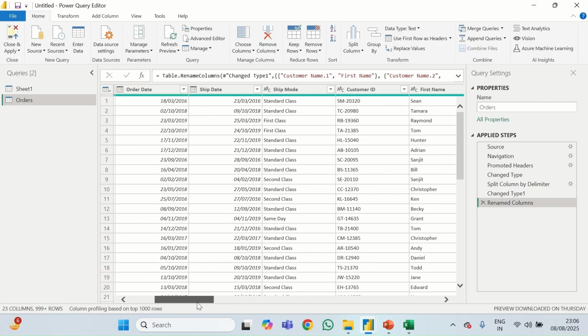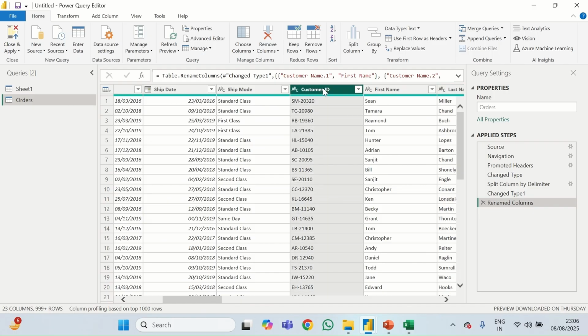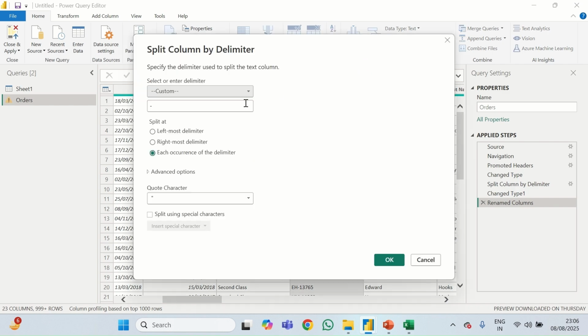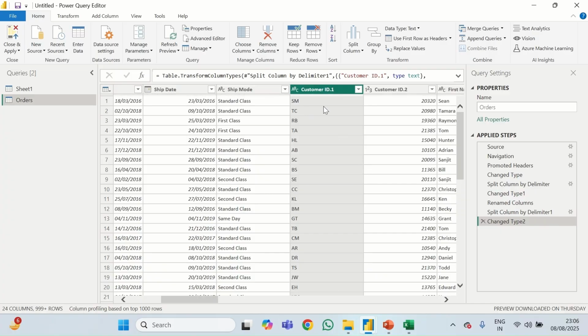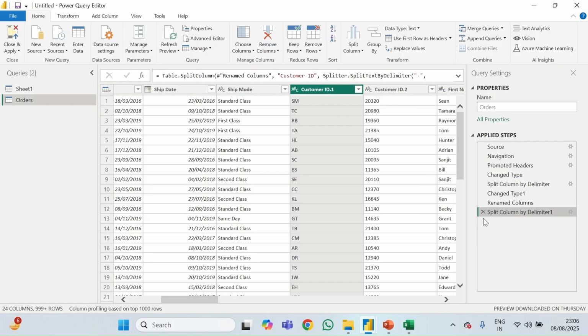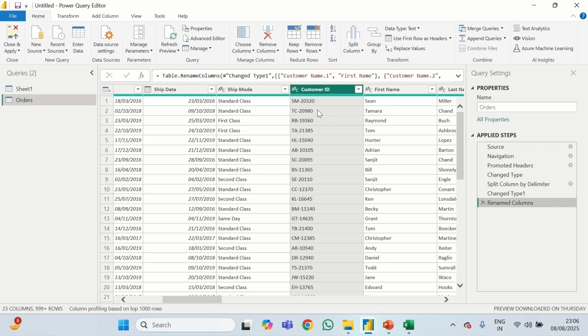Let's see another example. Now you have this customer ID. Again, you have one delimiter in every row, which is a hyphen. Let's see how we can do it. Again, by delimiter, it has by default detected the hyphen. Click on OK. See, it split this column by the hyphen delimiter into two parts, customer ID 1 and customer ID 2. Now, just delete that step and keep it as is.